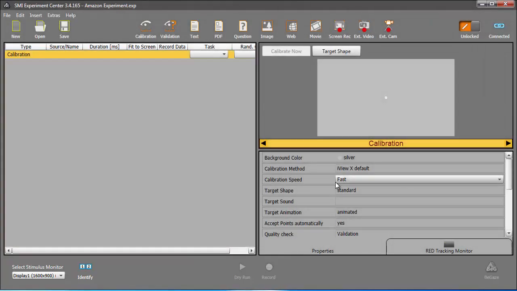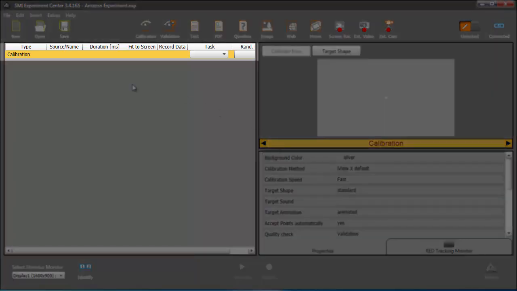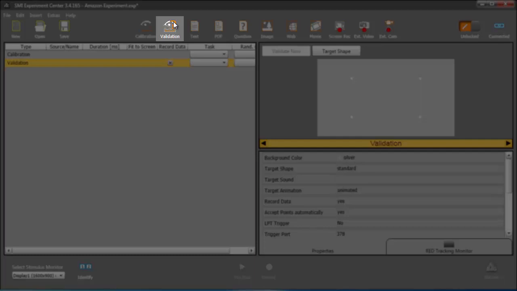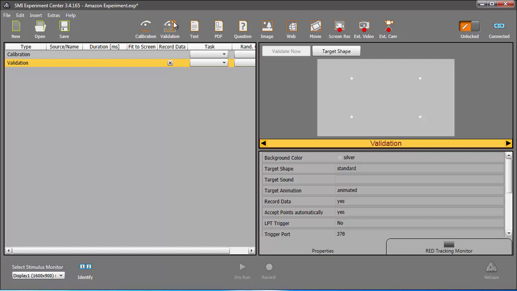Before any data can be recorded for your experiment, the system must be calibrated for each participant. As this is an essential step, the calibration entry is placed in the stimuli area by default. Refer to your documentation for the exact steps to calibrate your current hardware. To ensure your results are as accurate as possible, you may want to validate the calibration. Click Validation to place this critical step after the calibration in the stimuli queue. You may add additional validation points throughout the experiment for better data control.